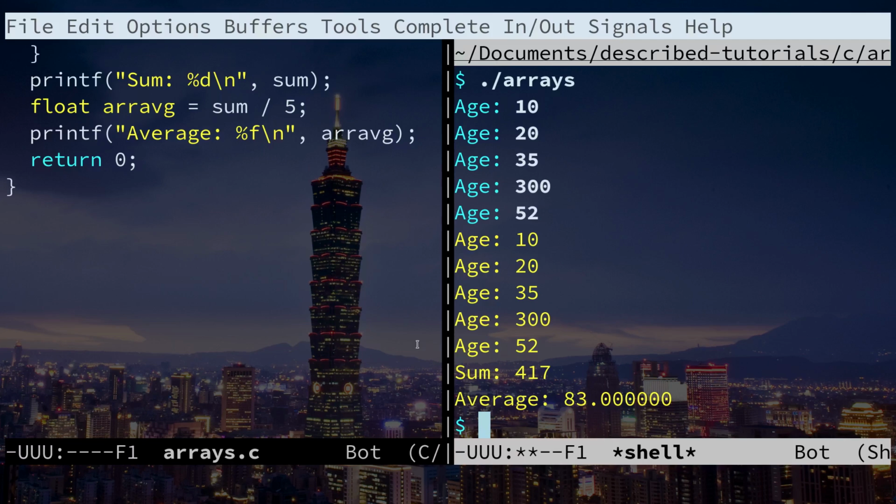Now, you might be wondering, is this really more convenient? We still have that 5 that's just there. It is being used explicitly, and if we change the length of the array, we'll have to change the length of all of our for loops and our floating average. This is true, but consider it's better than copying and pasting, because let's say instead of printing age 10, age 20, age 35, age 300, age 52, what if we wanted to just do it in a comma separated list?